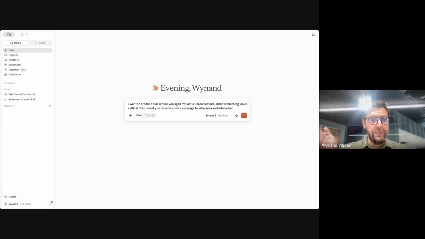Now I didn't use the slash command. I just said I want to create a skill. So let's look at this. I also checked my last 3 unread mails, so it's nothing crazy. So let's create this skill. I will share my screen again.